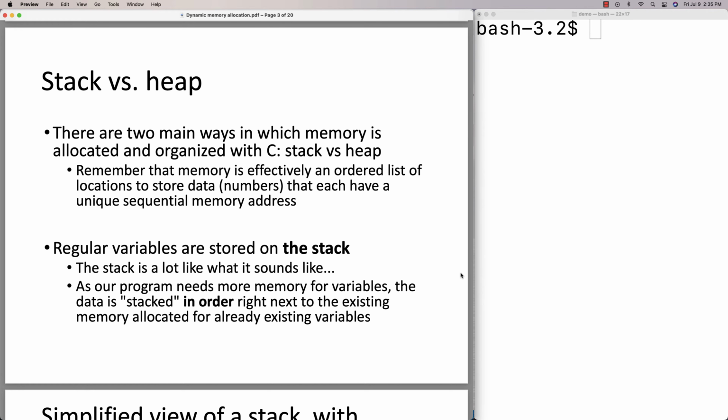Regular variables are stored on the stack. So the stack is what you've probably been using so far without thinking of it. When you make regular variables in C and you declare them, and you have parameters inside your function, those variables end up on what's called the stack. And that's in contrast to the heap, where dynamic memory allocation takes place. So that's why we want to talk about the stack first, understand what's going on there so we can understand the heap and what's different about it.